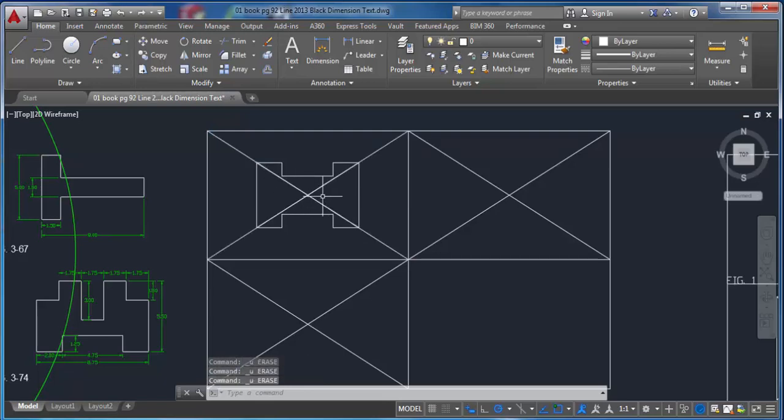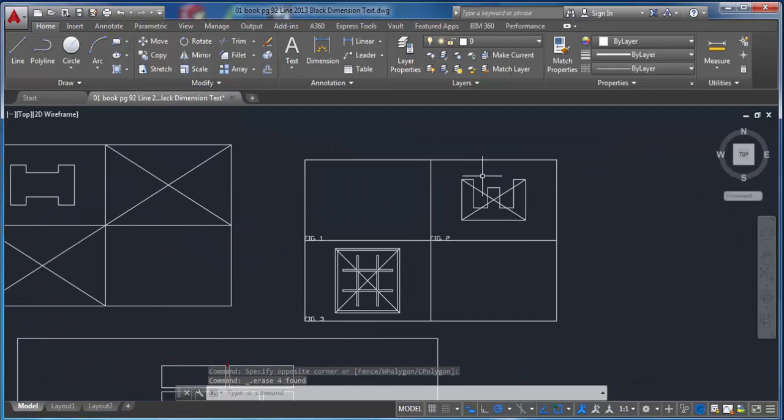Let me show you a little bit of a faster way. If I select all 4 of them and hit delete, that's much faster. All right, let's do the W.